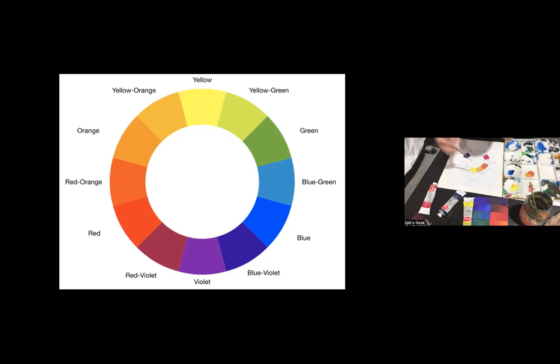All right, so next, since I have orange, I'm going to mix the red orange. You can get a little bit of the red and then mix it with the orange, since you already have it out. If you're using acrylic, you want to make sure that you work the acrylic before it dries.